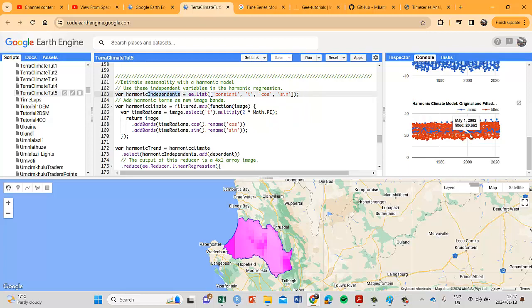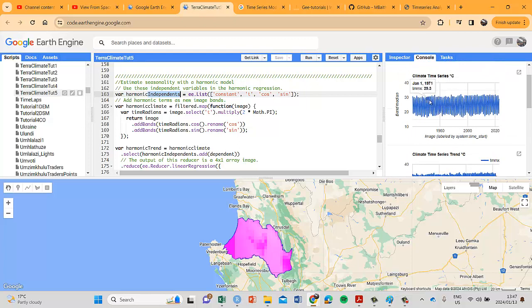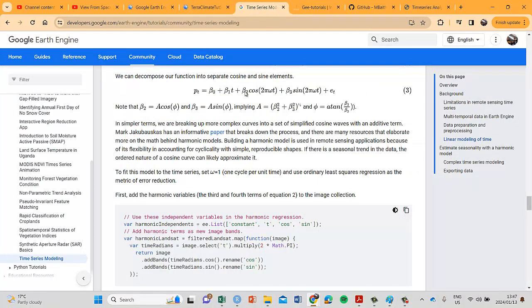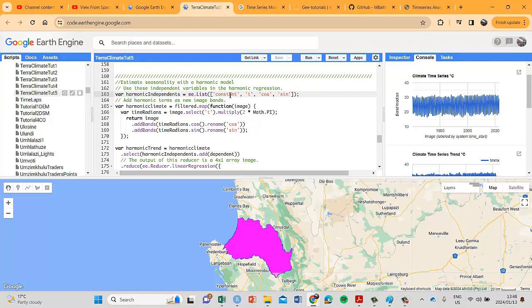Remember, what's our dependent variable? Our dependent variable is this one here, the maximum temperatures. What are our independent variables? Constant and time, which is what we've been working with so far. But now we're creating 2 new independent variables, a cos variable and a sin variable. That one is for beta 2, and the sin is for beta 3. So that's your beta 0, beta 1, beta 2, beta 3, the 4 coefficients that we need to estimate.